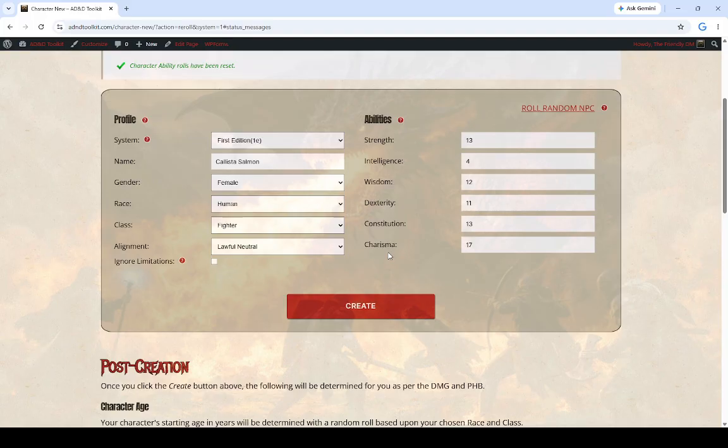You're going to have a lot of fighters in parties. Anybody can pick up a weapon and train to be a fighter. Not everybody can be a monk or a paladin, right? A lot more requirements there.